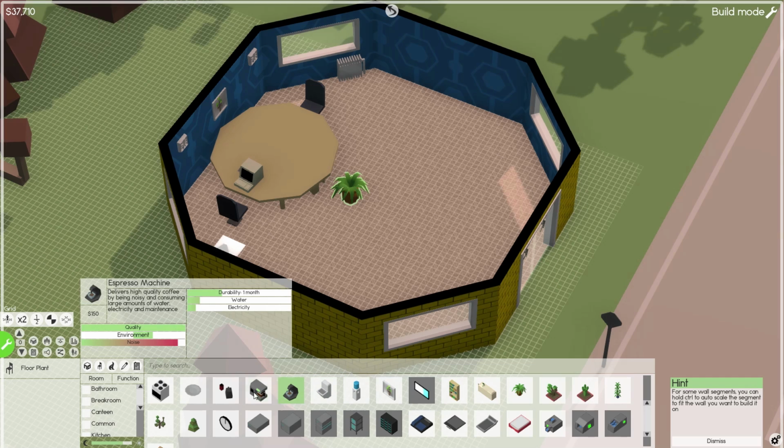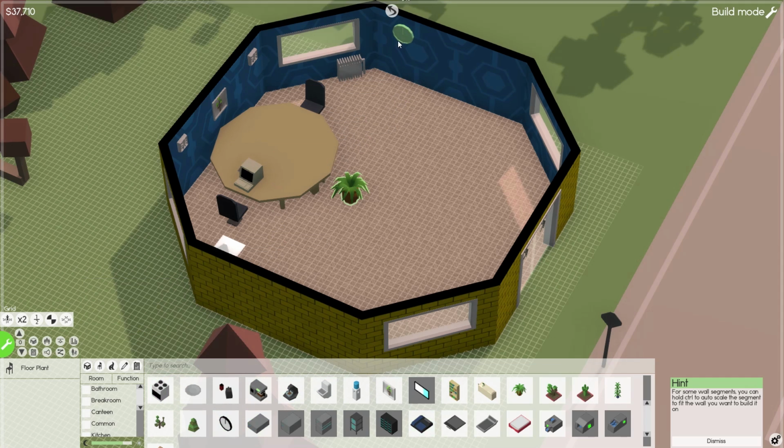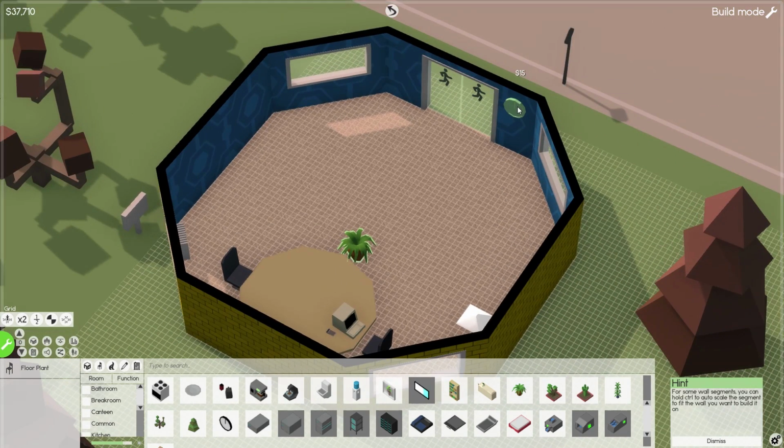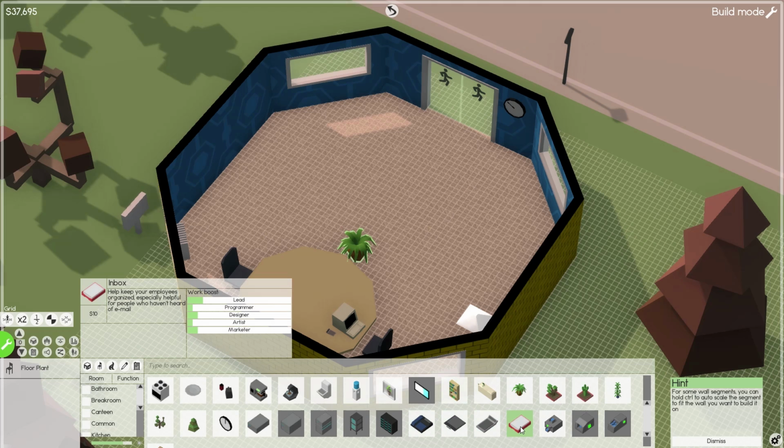Now, I don't need a loo. I don't need coffee or anything, because weirdly enough, I don't need to actually eat or drink or anything. We'll have a clock on, say... in fact, no, let's have a clock just there by the door. That's good.